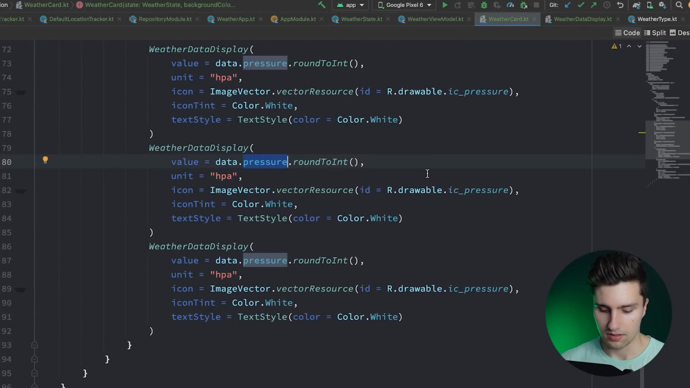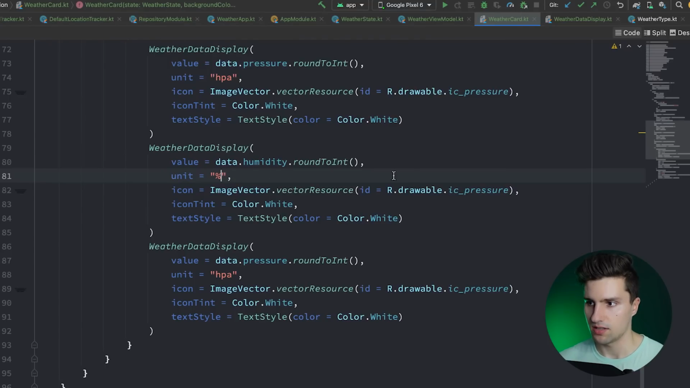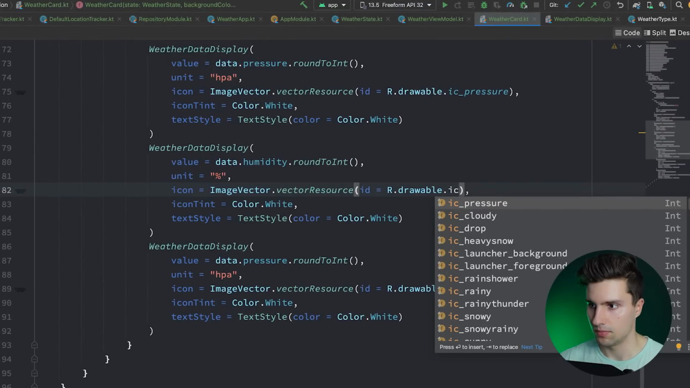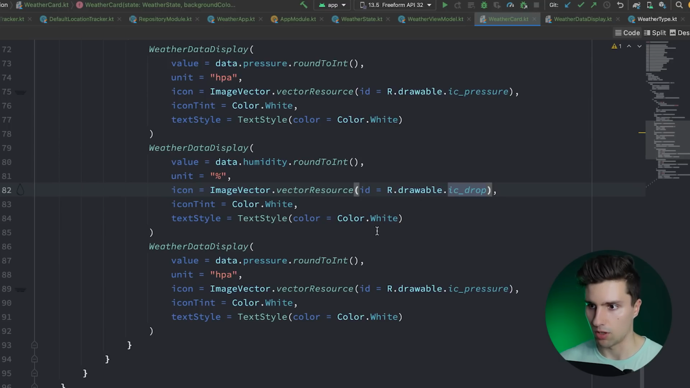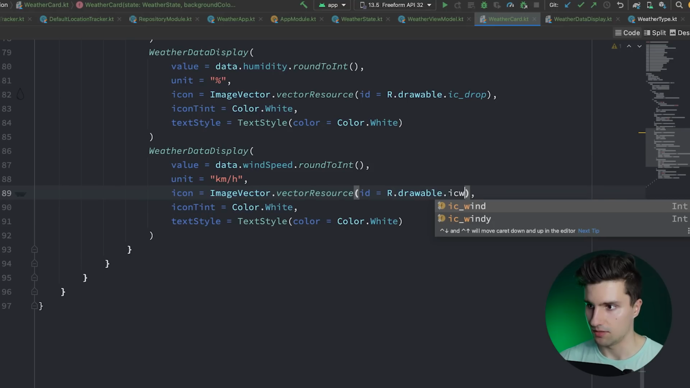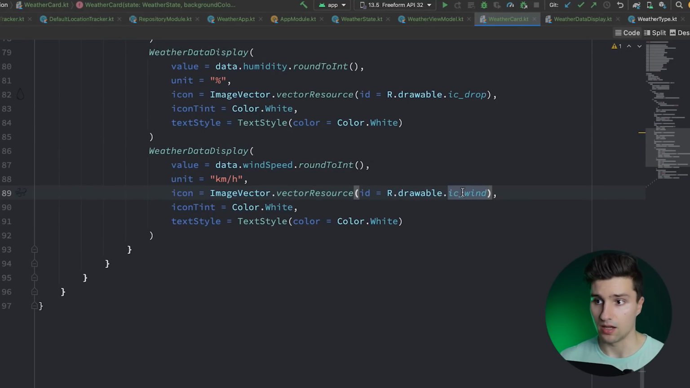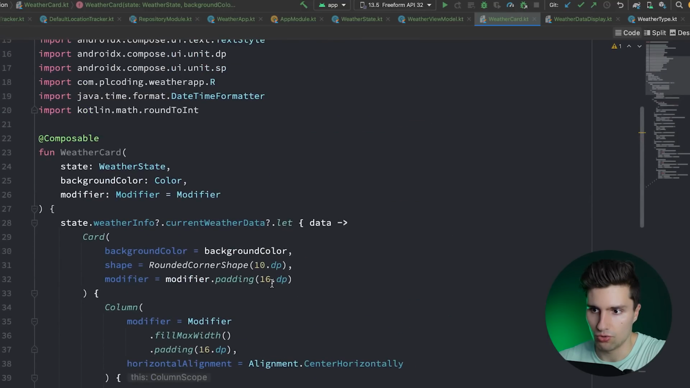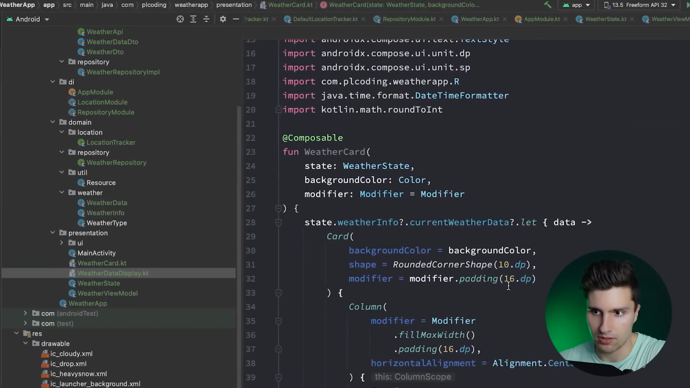This one here will be the humidity. Unit will be percent. This will be ic_drop, like a water drop. And here we will use the wind speed. The unit will be km/h. We say ic_wind, and that is it for the weather card. We could also already try that out if that looks good.